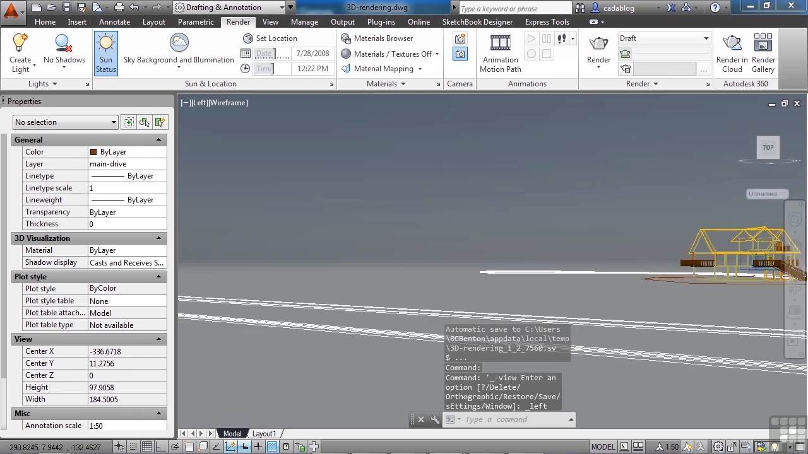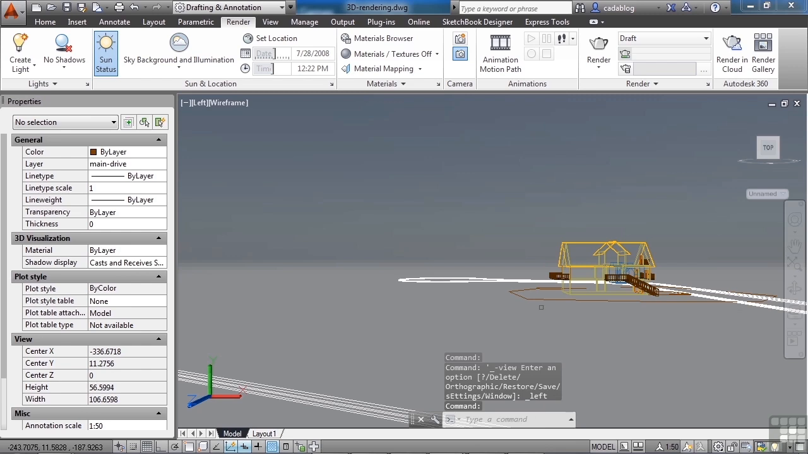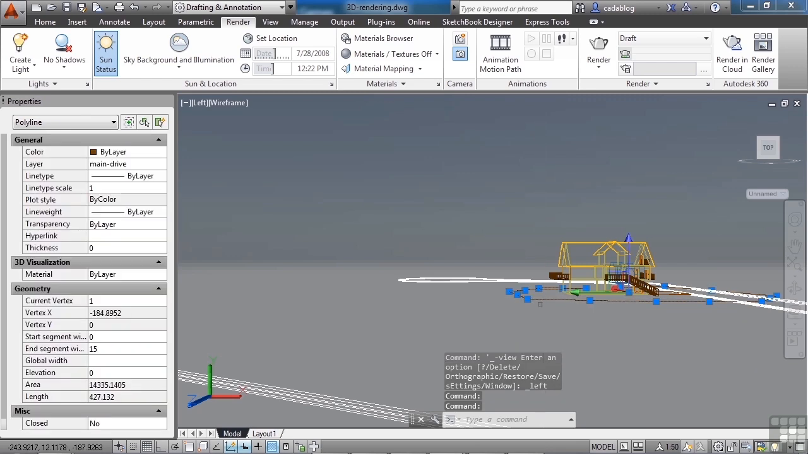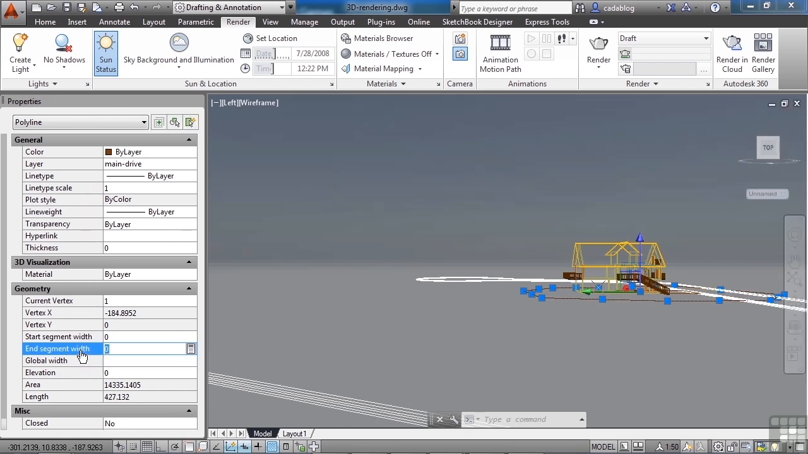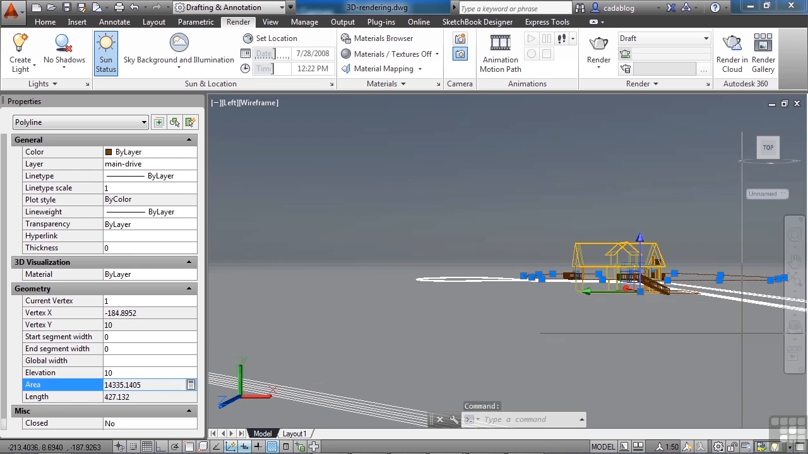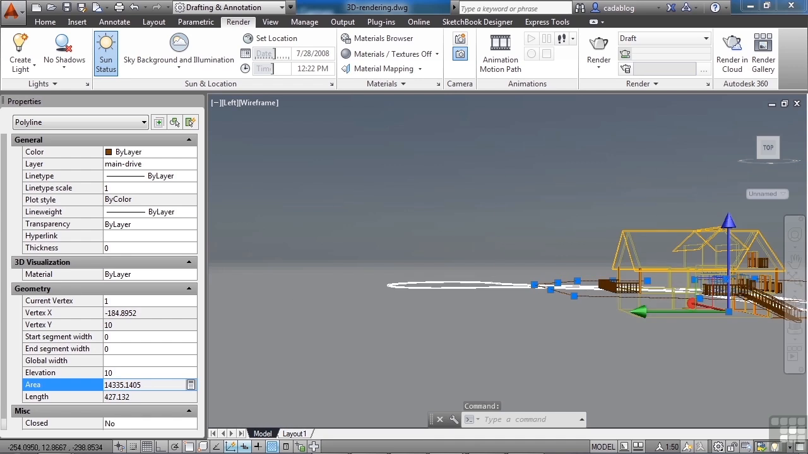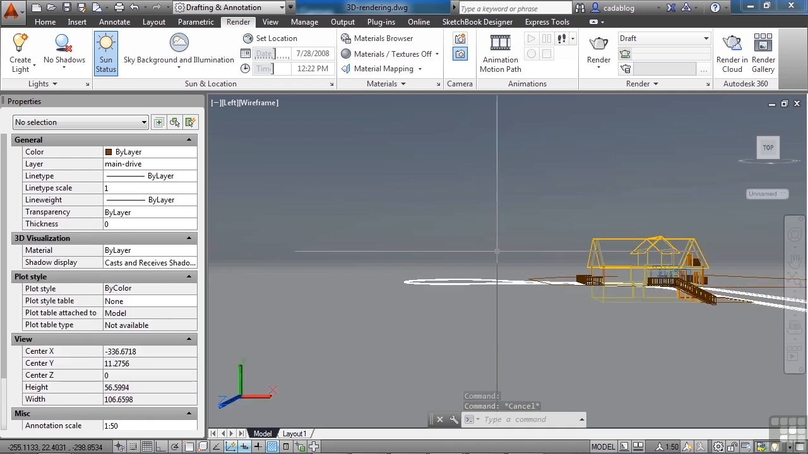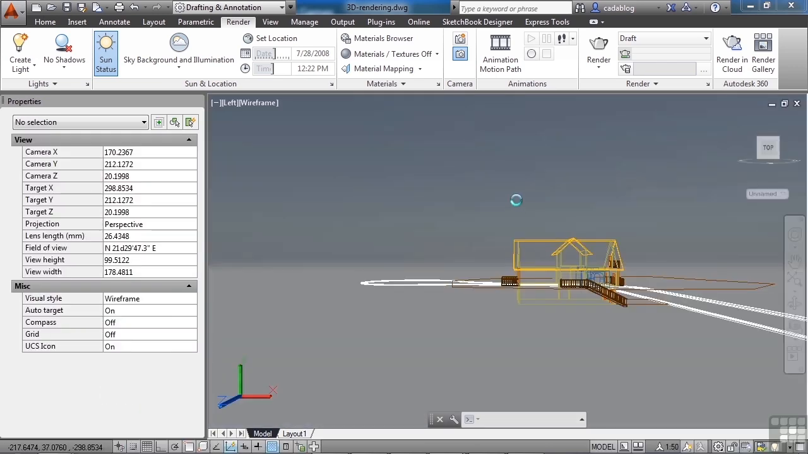You can see here my pathway. It did not go up where I wanted it to. So if I select it now, what I did was I changed the wrong thing. That'll happen. That's my segment width on the end. Now I want my elevation to be up at 10. There we go. And if you're making 3D views, make sure you use all 3 dimensions when you're working with it, because then it will be easier to create what you need.